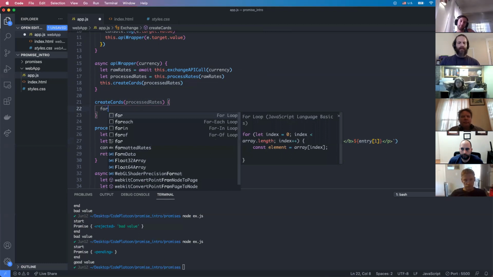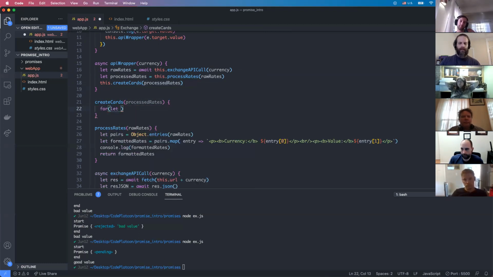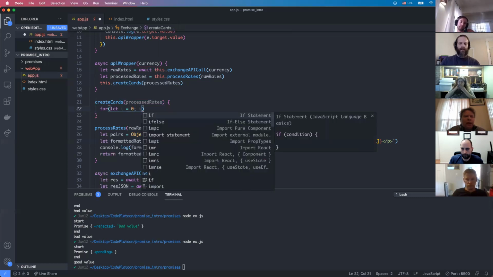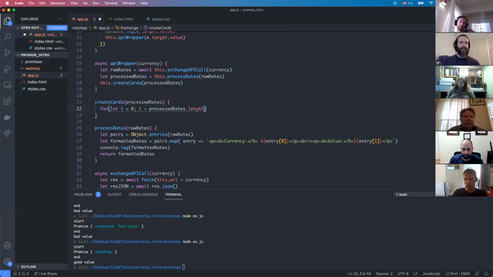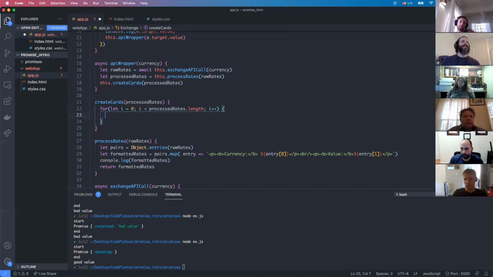So we can do for I equal 1, let's say, actually it doesn't matter in this case, let I equal 0, while I is less than process rates dot length, I plus plus. So now, for every single one of these, we can do something.